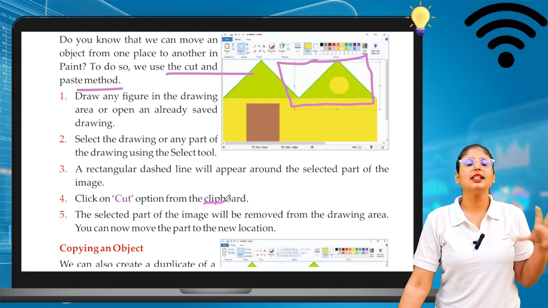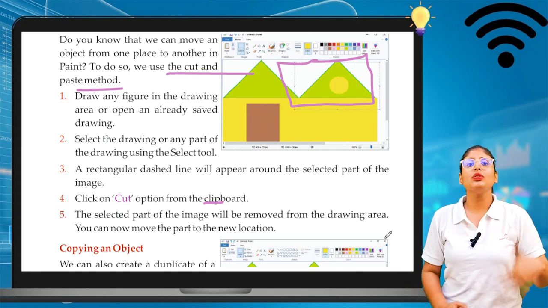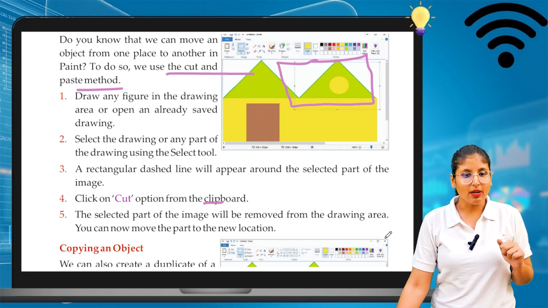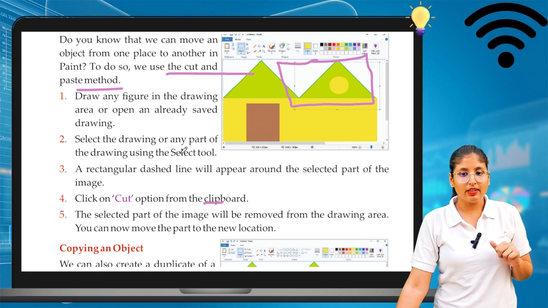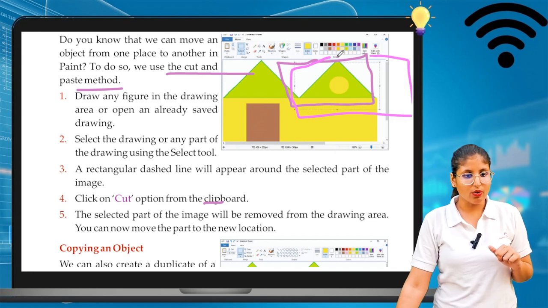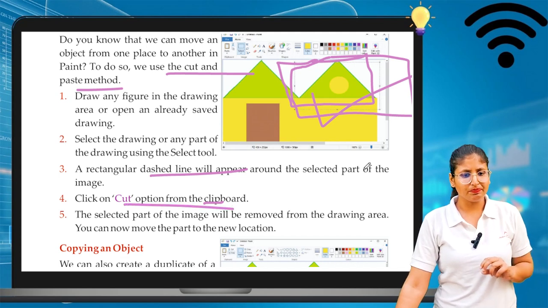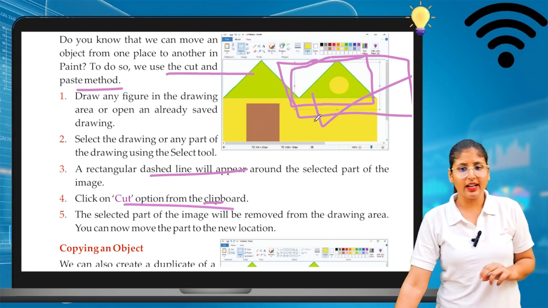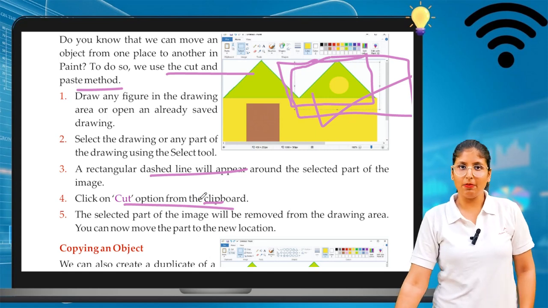These things are understandable only when you do them practically. First, draw something, then select the drawing. Select this drawing, and a rectangular dashed line will appear like this. Then click on the cut button. Right click, and the cut button should be there.